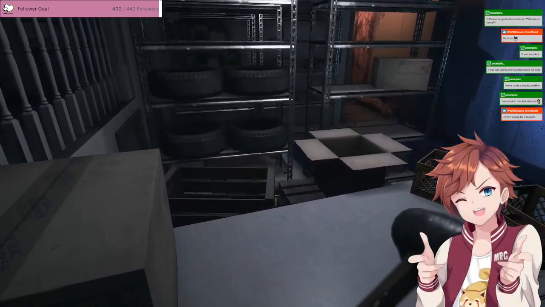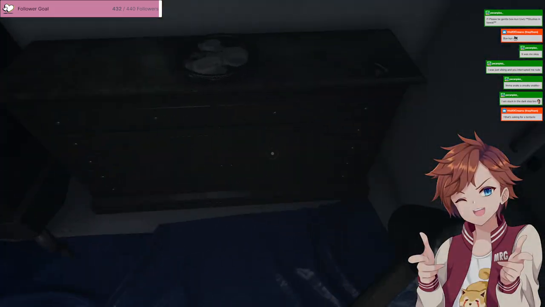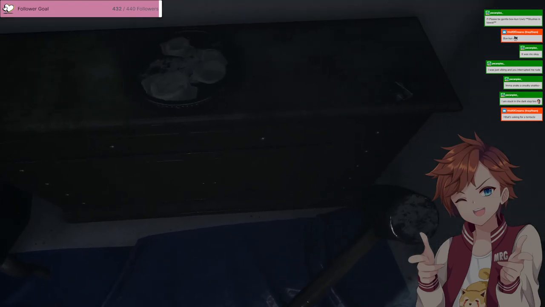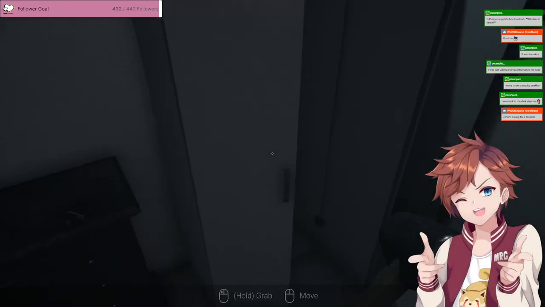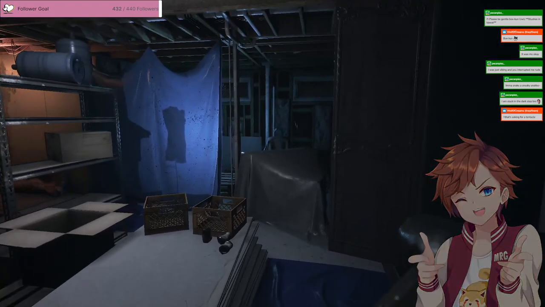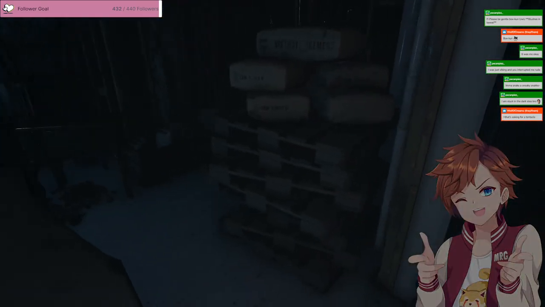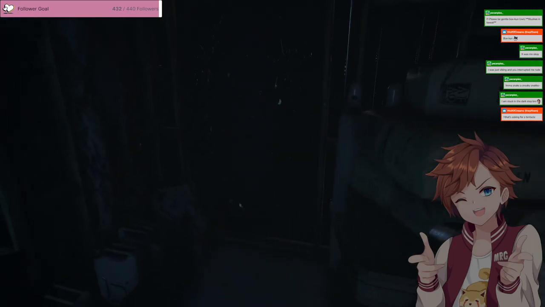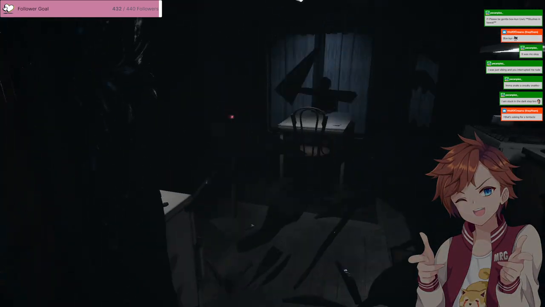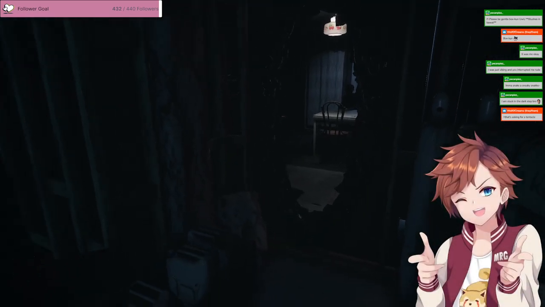Okay, I can actually see in here. This is excellent. Oh, wait. No, that's a lighter. I thought that was another cassette. No way that worked.